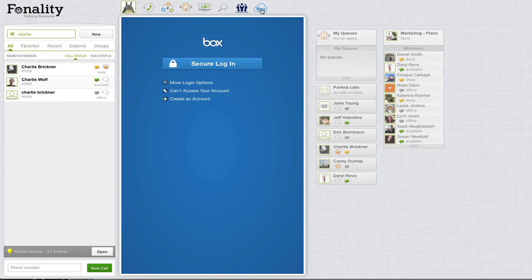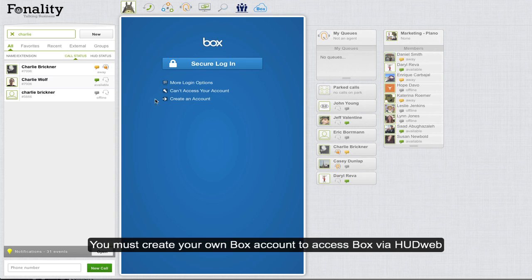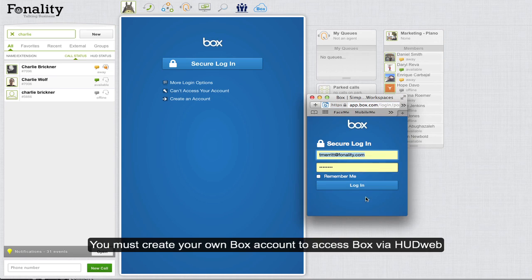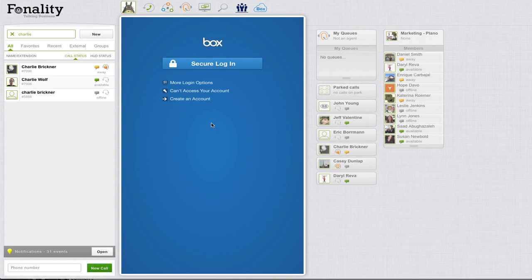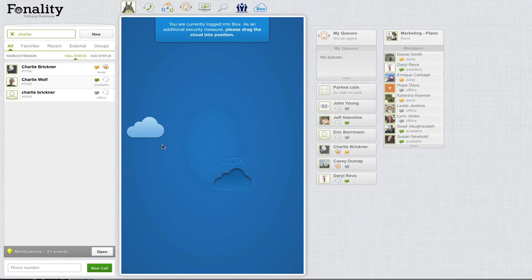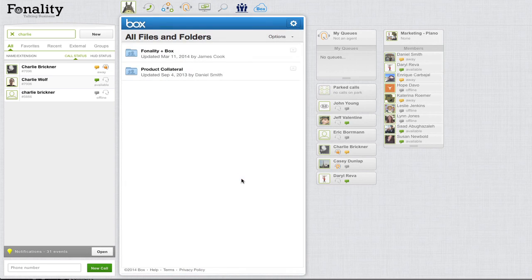And lastly, here in HUDweb, we have added Box integration. So logging into Box is just as simple as it would be on their application directly. You will put in your username and password, and then of course you have to line up the little box icon, and there you go. You are inside your individual Box account, and any files shared with you through Box would appear here as well.